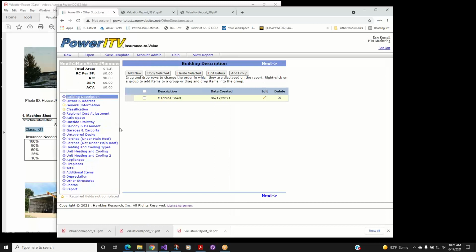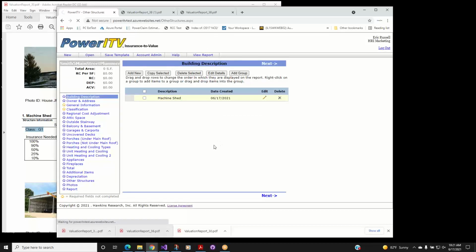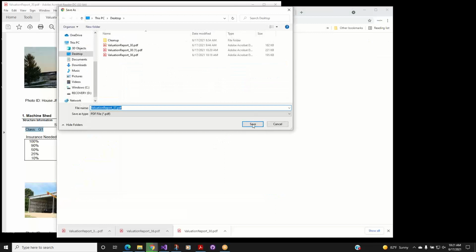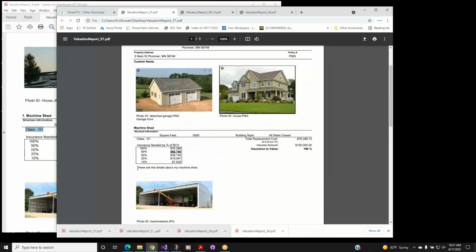If we return to main structure here, we check this box next to machine shed and hit edit details. There's a place to enter comments just for the machine shed. So you type something in there, save changes, click view report, and they show up here underneath, machine shed.